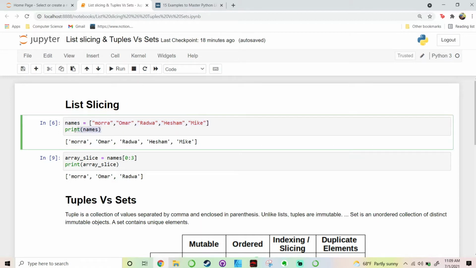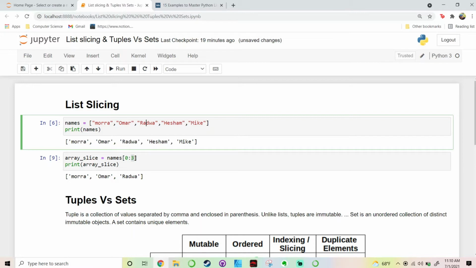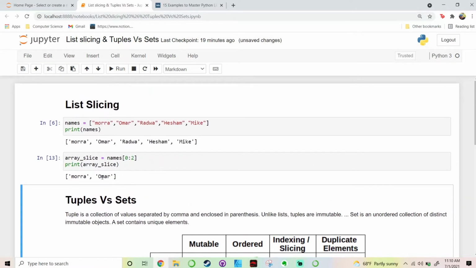If we print out this array names, we're going to get the whole array. What if we want to get a single element? Well, we access the index. What if we want to get a slice? So for example, from Mora all the way to Rodwa, right? Mora, Omar, and Rodwa. So if you slice from index 0 all the way to index 2, which is the index where Rodwa is, then you won't get Rodwa. But if you slice up until 3, you will get Rodwa.